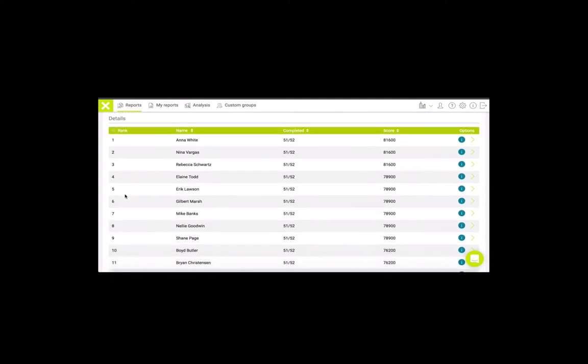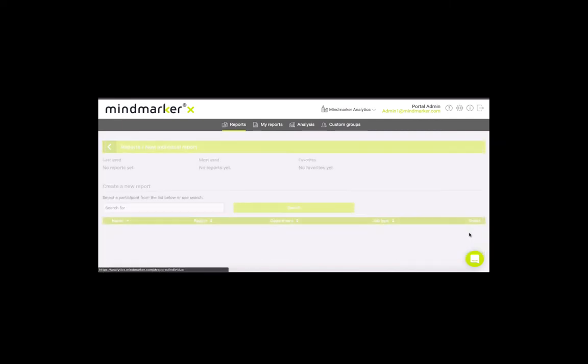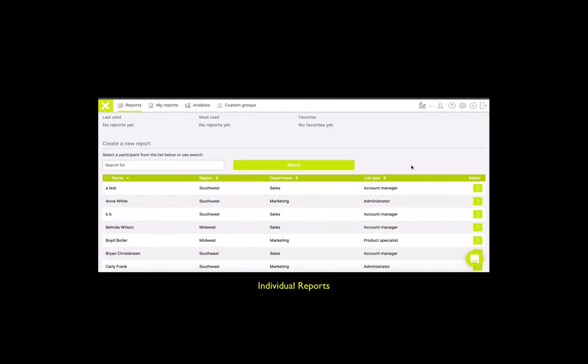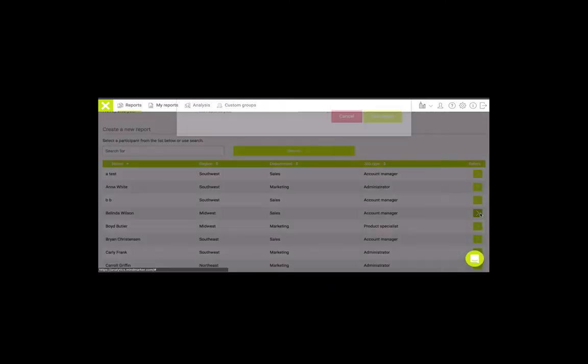Once again, going back to the program module, the score is derived from the weight that is assigned to each mind marker that you've created. Going back to reports again, the final main area of reports is the individual. This will allow you to do an individual report on a participant. It allows you to see how a specific participant has answered all of their mind markers.